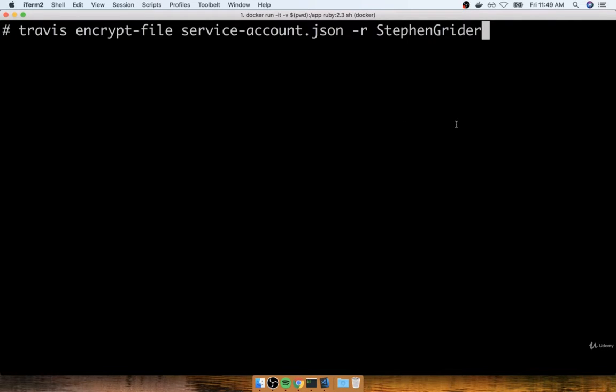If you don't have any capitals in your GitHub username, then you don't need any capitals. I'm just saying it has to be case sensitive. And then I'll do a slash and the name of the repository that I want to tie this encrypted file to. In my case, I named the repository multi-k8s, like so. All right, so I'm going to run that command.